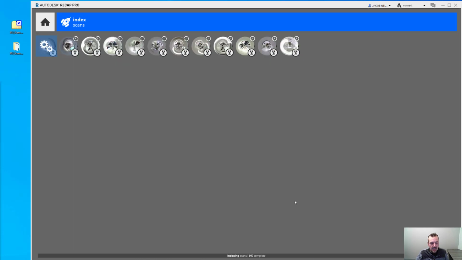Okay. And it'll take a little bit to index the scans here. I'm seeing that's 5% here. So I'm going to pause this and let these scans index, and then we'll hop back into it.